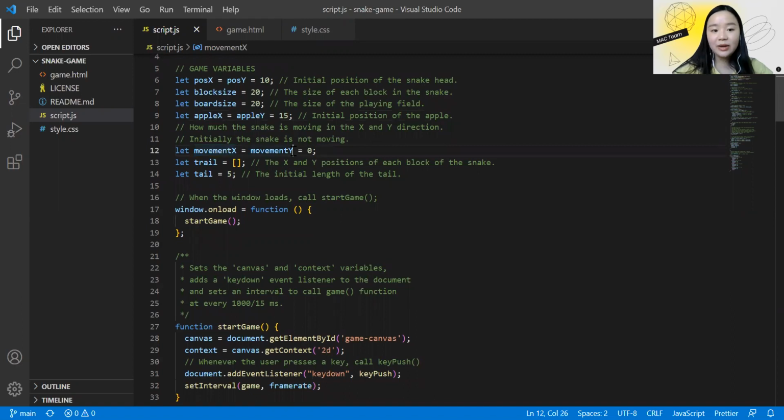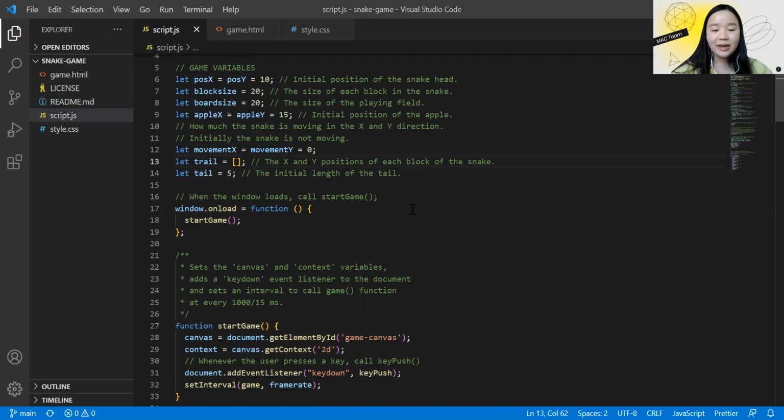And then obviously we have the initial position of the apple, and then the movement of the snake in the X and Y direction, which is initially 0 because the snake isn't moving at the start. And then we have the trail, which is the array of all the different body blocks of the snake, and then initially how long the snake is.